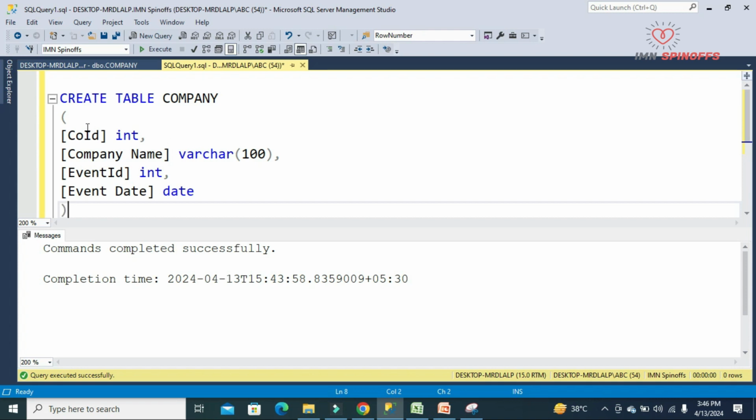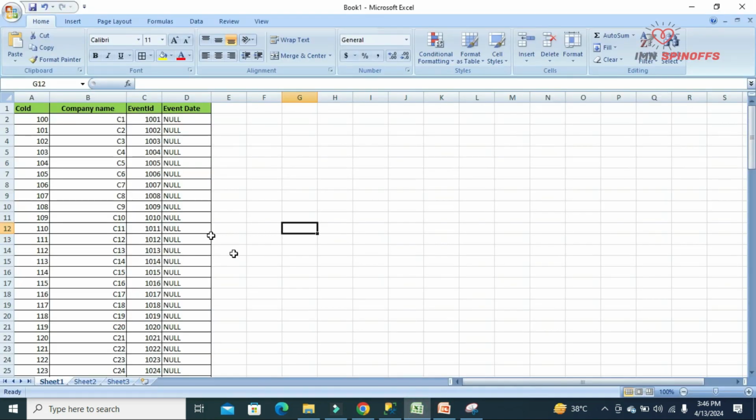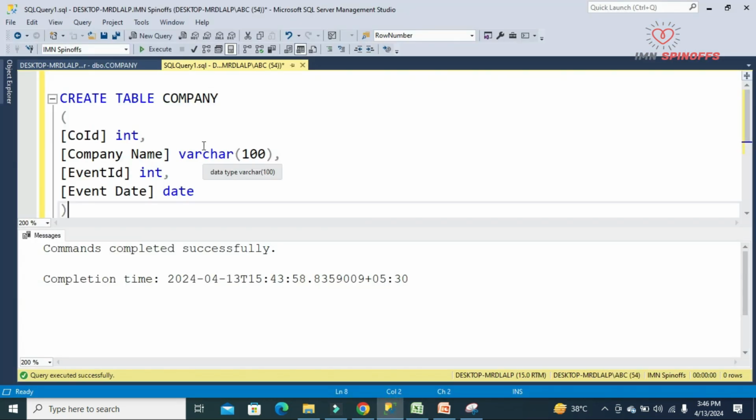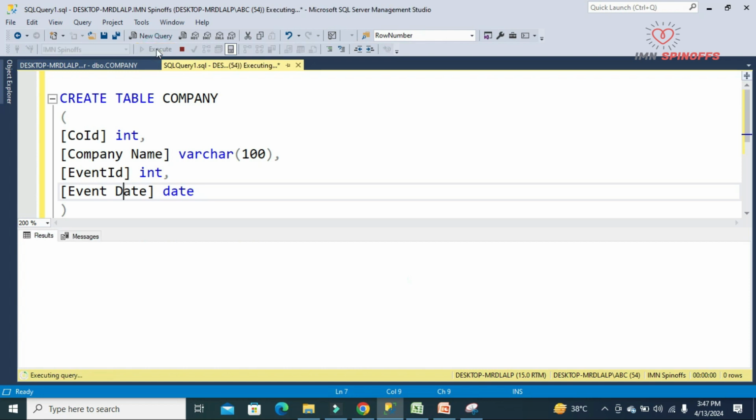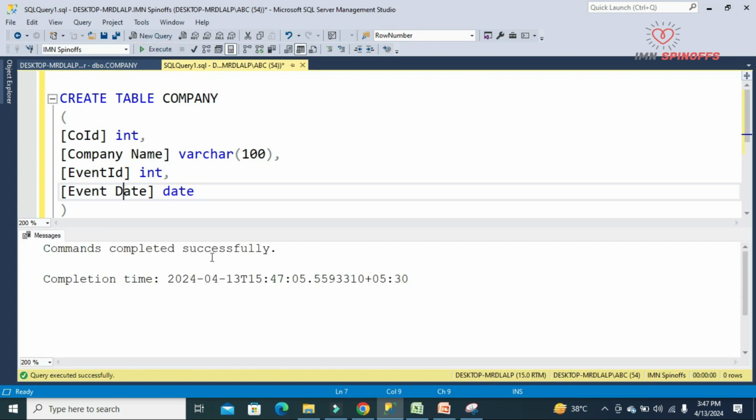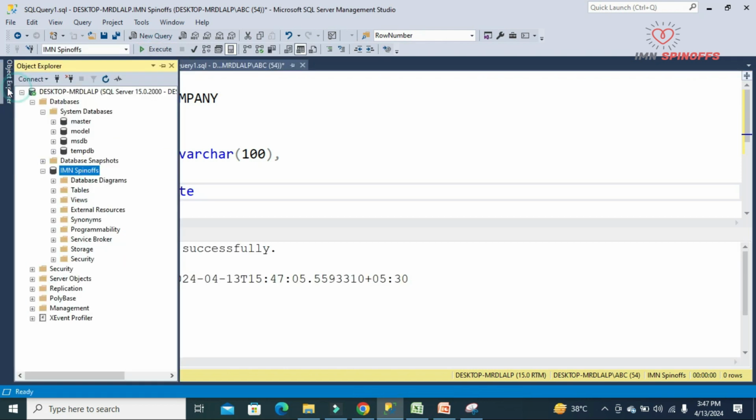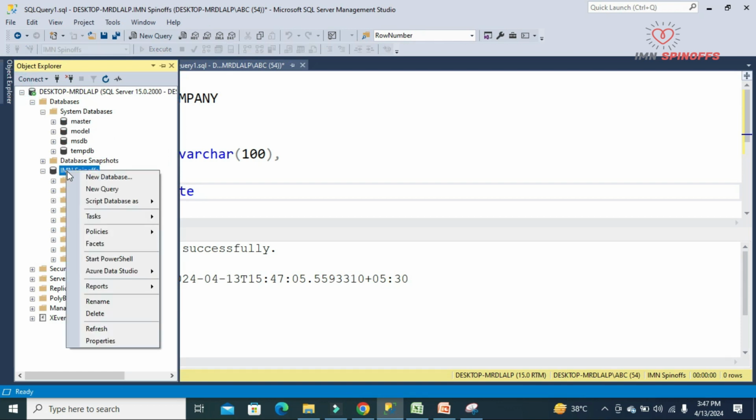The company table should have 4 columns according to the Excel: COID, company name, event ID, event date. We need to create the table the same way, with these 4 columns. I already created the script, so now I am going to execute it. The command completed successfully.